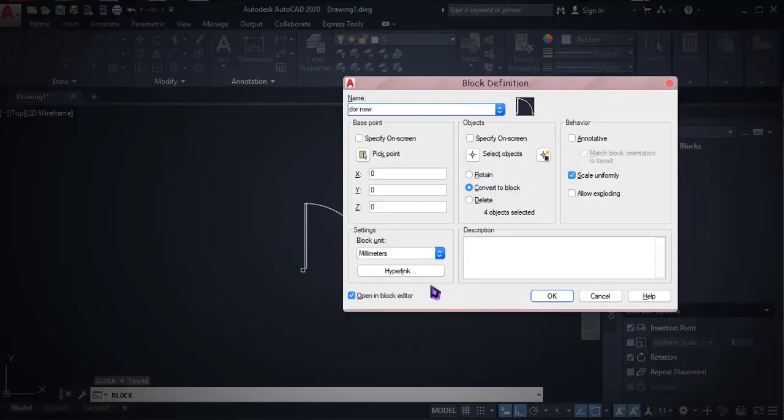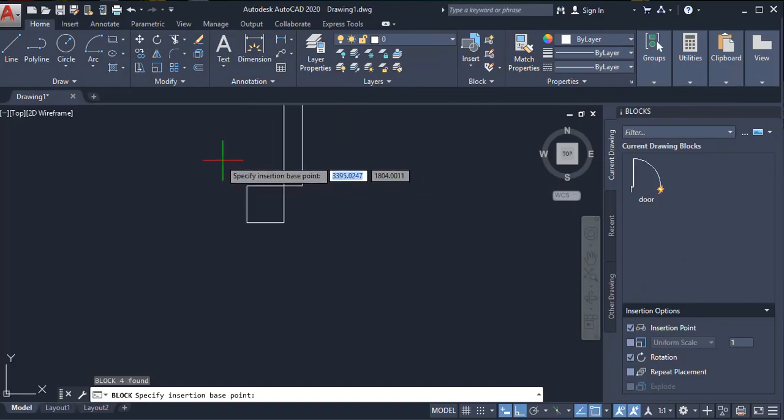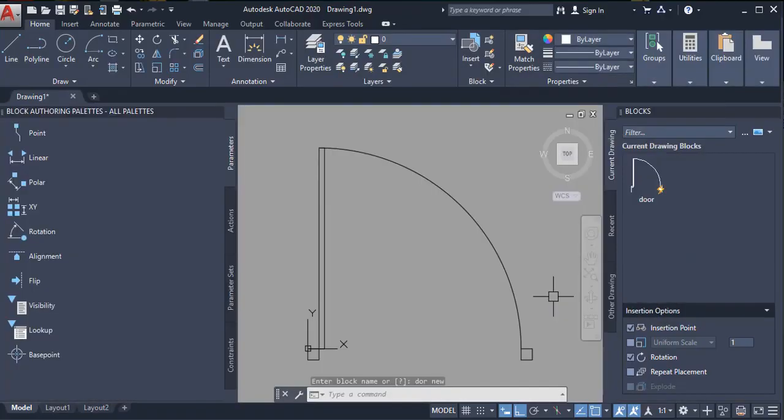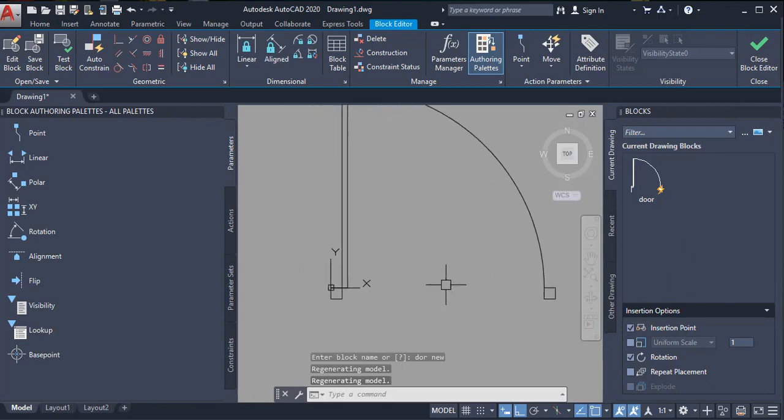Let's convert this right into a block. Door new. Okay, pick up the base point, somewhere on top of it. I'll be opening this asset in the block editor. Alright, the door is ready.